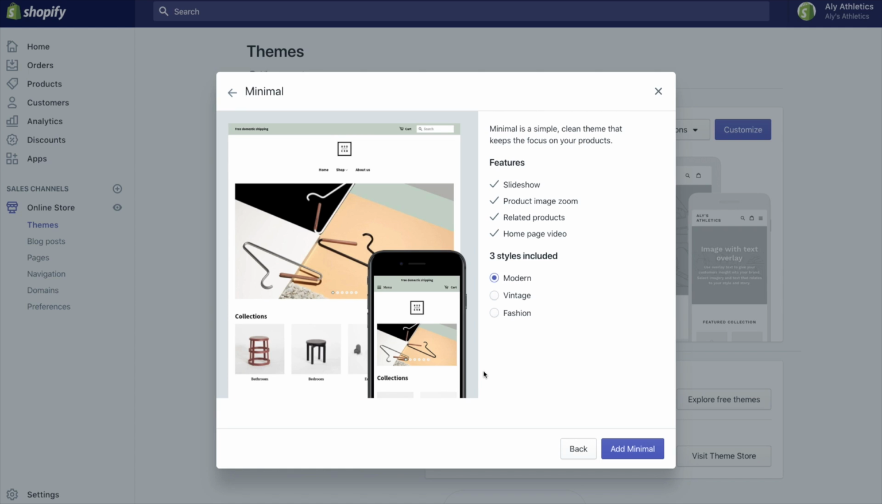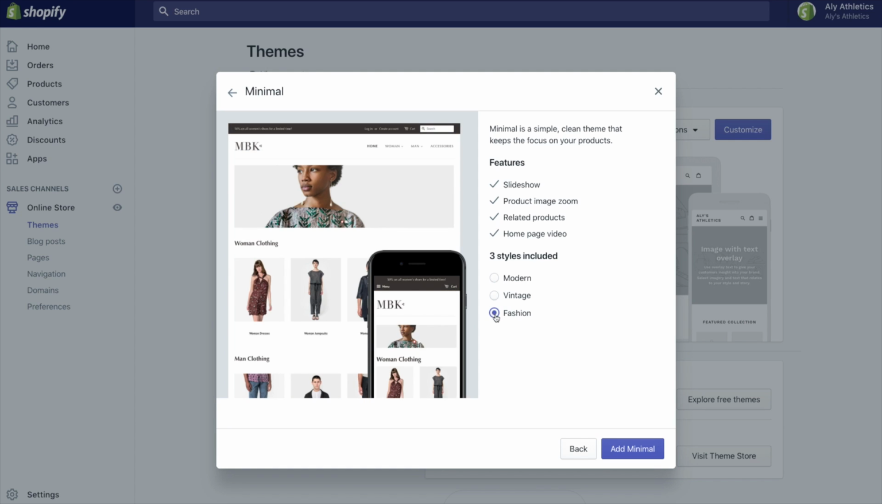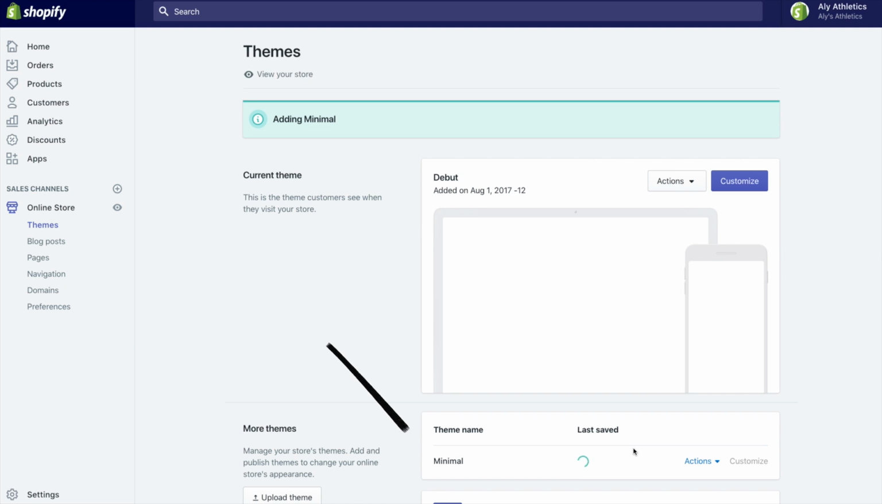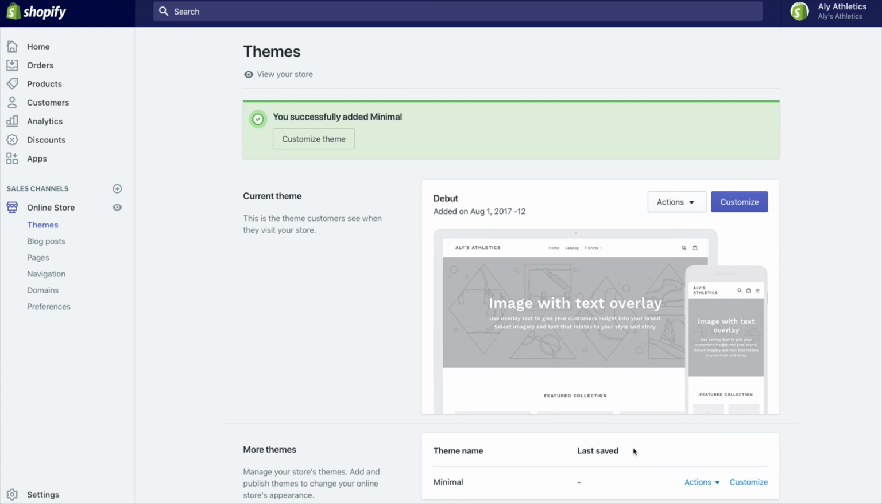For example, the Minimal theme has 3 different styles: modern, vintage, and fashion. You can select each one individually to preview what it looks like. In this example, click Add Minimal to add this theme. The new theme will be added to your admin, but it will not replace the current published theme.